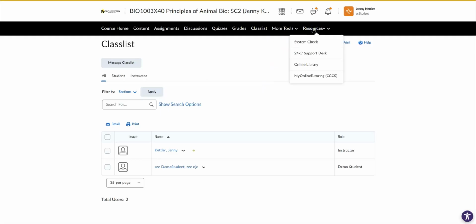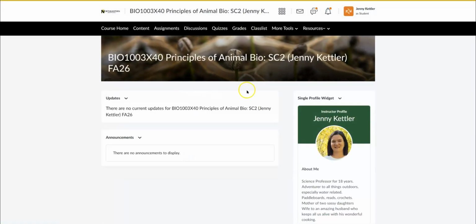The resources tab is good because this is the 24-hour IT help desk that you can go to, the online library, and any kind of online tutoring that you might need. But other than that, that should be it.